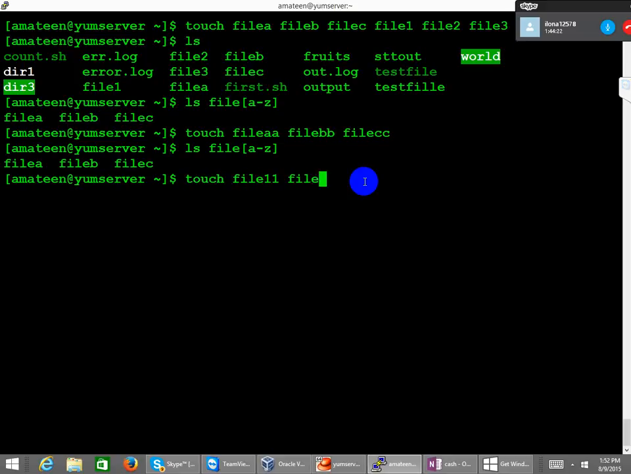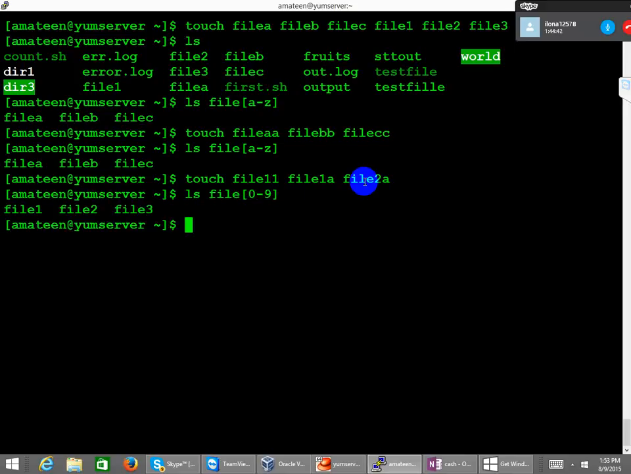And I have another set of characters: file11, file1A, file2, file2A. If I run ls file, I am saying show 1 to 9 or 0 to 9. What files should it display? Now I said show the files 0 to 9, then A to Z. So which file is showing? 1A. So this is the way you can match.